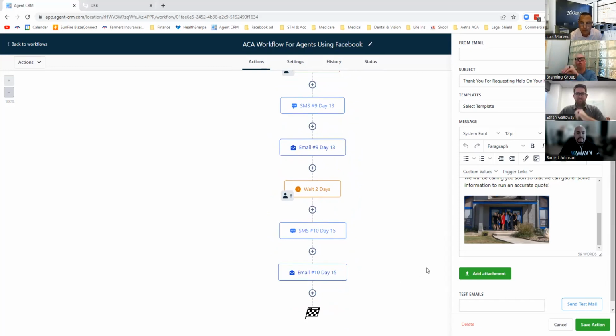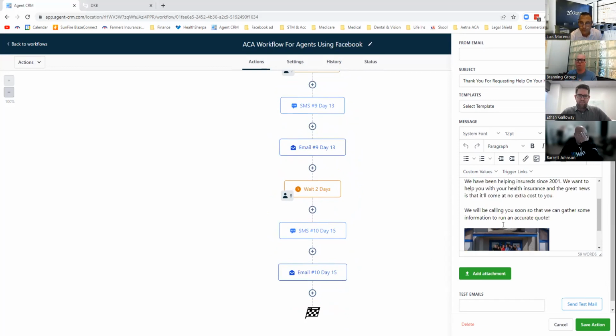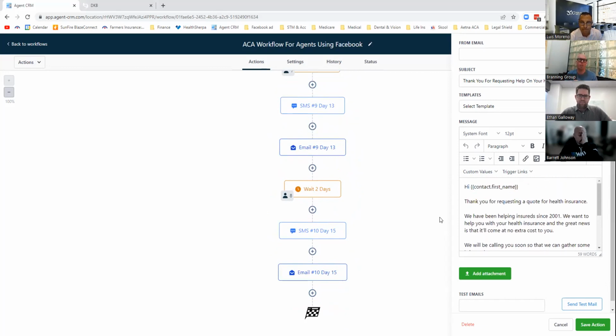Agent CRM is working for Lewis. Let's say, for whatever reason, Lewis cannot get on the phone with them right away. These texts and emails will push the prospect to schedule an appointment with Lewis, so that now he knows exactly when they want him to follow up. So that's a workflow. There is so much power inside of a workflow.